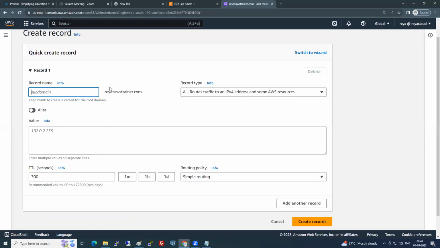Okay, see here. RiazAWStrainer.com. Only this is called what domain? Naked domain. We call it a naked domain or main domain or zone apex record. So you can give any name. I told you, either you can go with only like google.com. Similarly, like google.com, I have RiazAWStrainer.com. So that is the main domain.